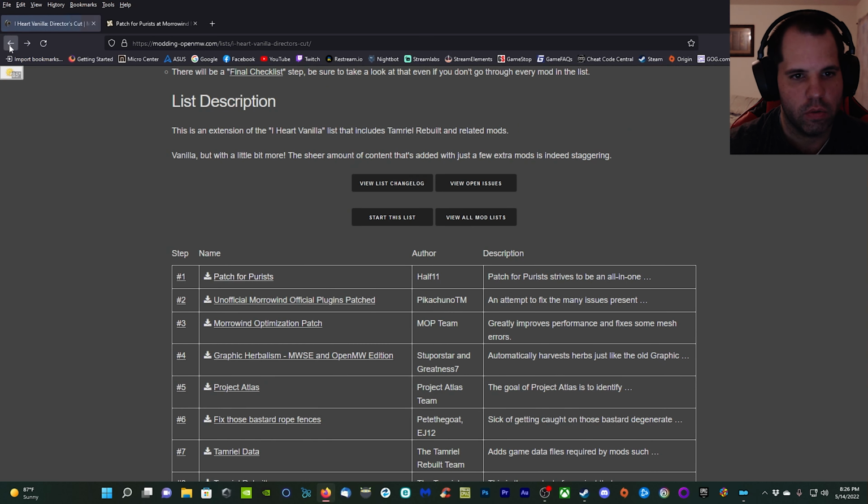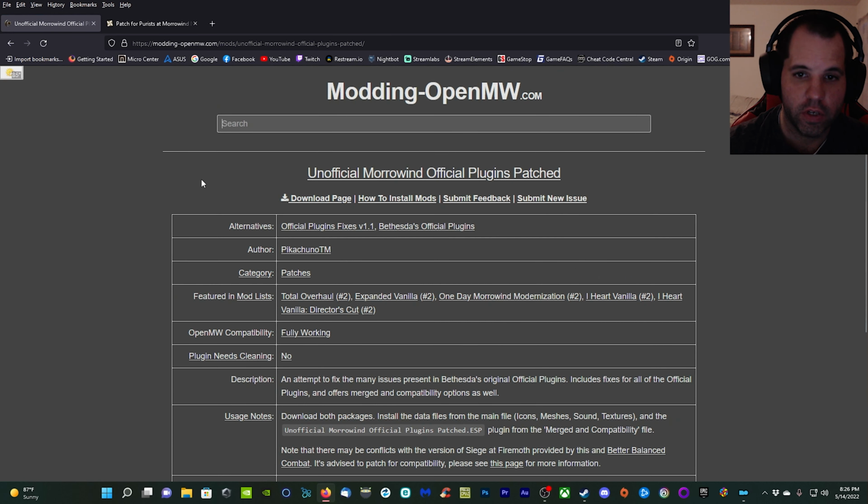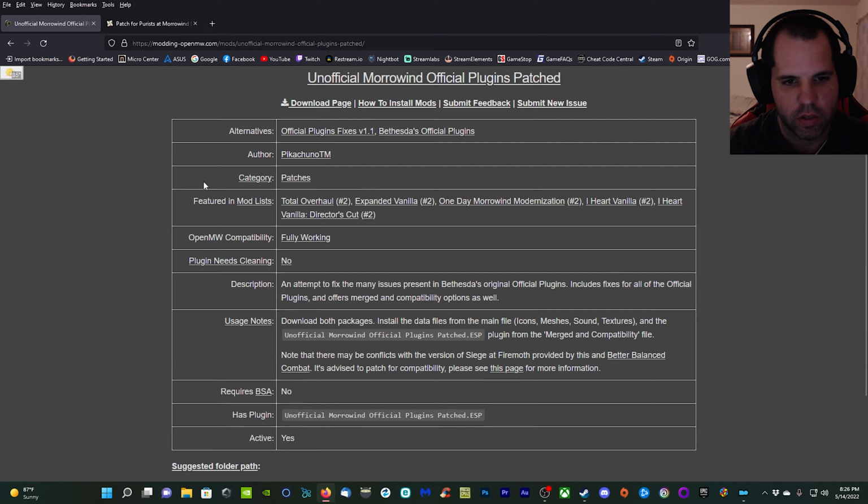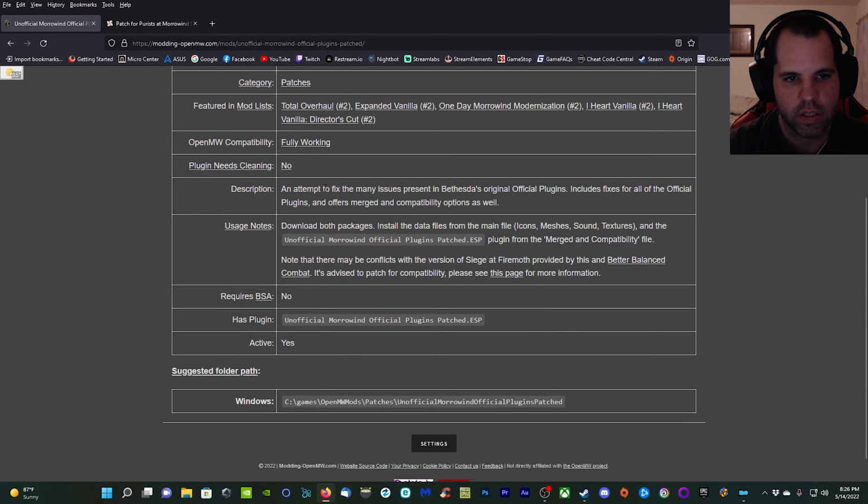Now we're going to back up. We're going to download the unofficial Morrowind official plugins patch. So if you scroll down here, it's got the description again, usage notes. So it says download both packages, install the data files from the main file, and the unofficial Morrowind official plugins patch.esp plugin from the merged and compatibility file.